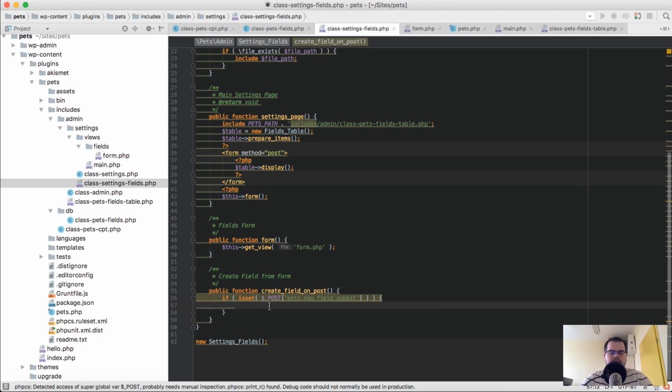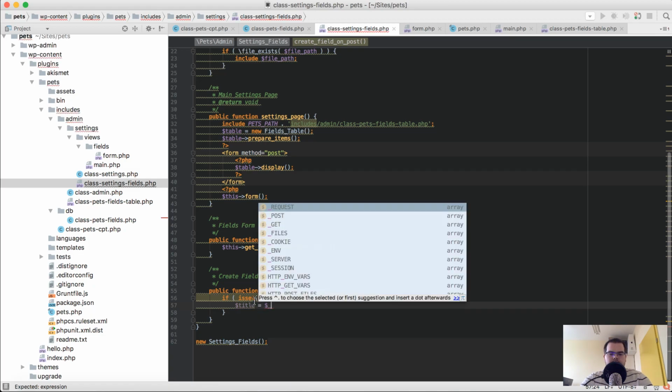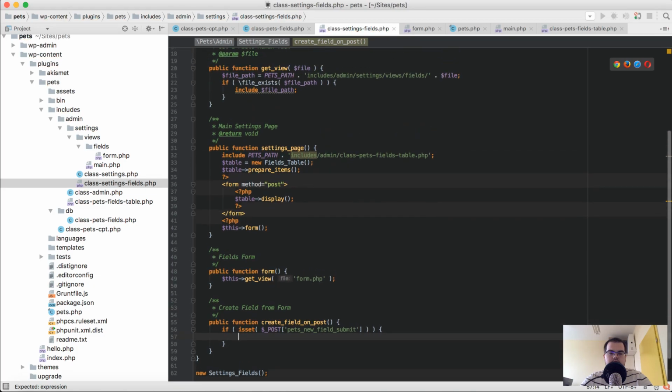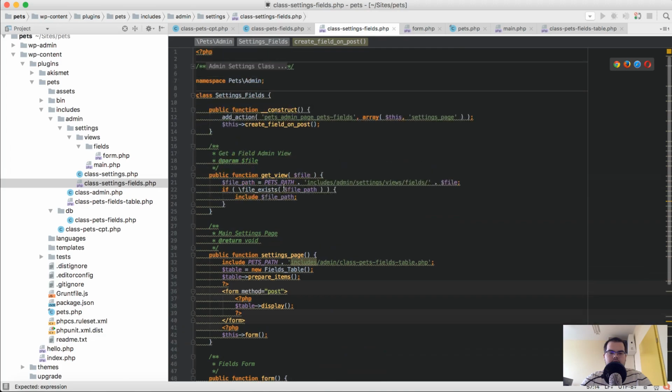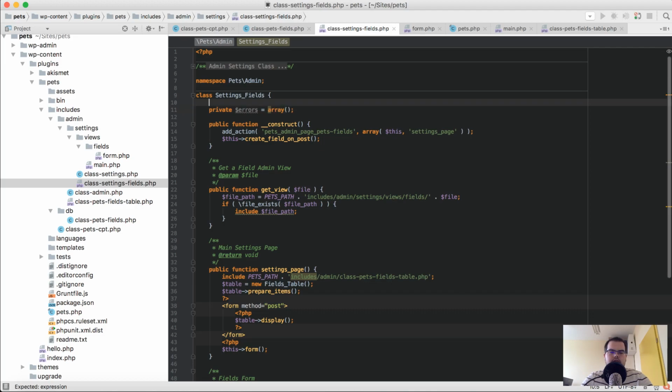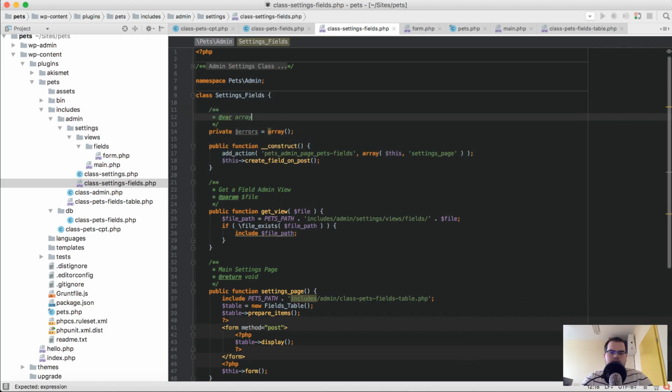So let's say title, and also, yeah, how will we render if there are errors? So how do we do that? Well, pretty simple. We can just say that we have an array. Let's say that we have a private errors array like this. It's an array of errors.